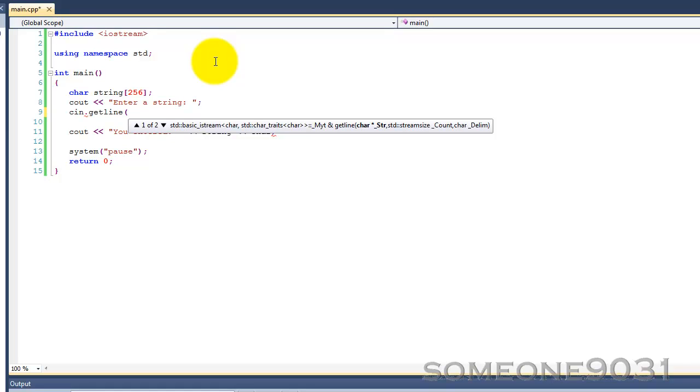Now, it takes three arguments. The first argument, of course, is the string that our input is going to go to. The second is the maximum number of characters to enter. So once it reaches that many characters, it stops the input. That means you won't enter more characters than your array can handle. In our case, that'll be 255 for our max number of characters, because we need that null character at the end. And then the third argument is completely optional. You don't need to have it.